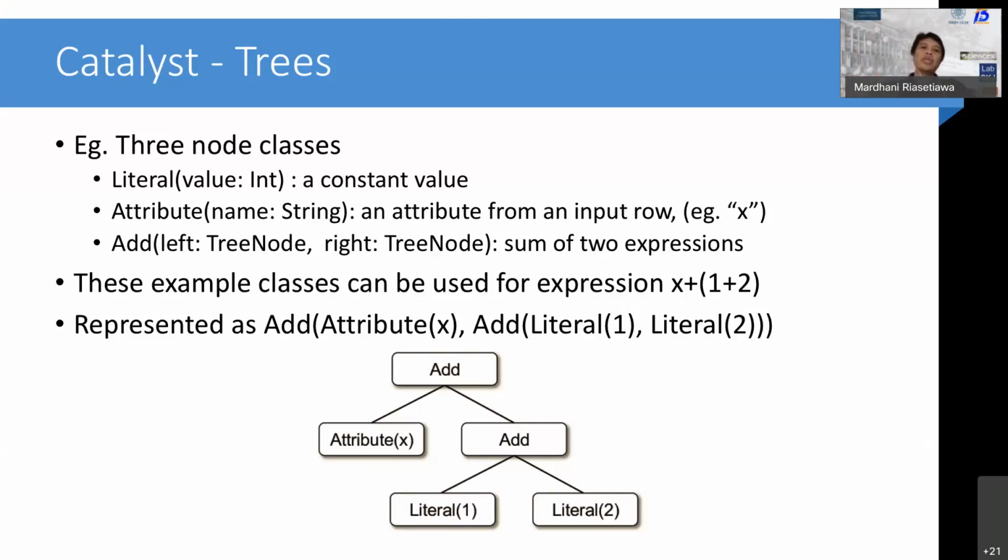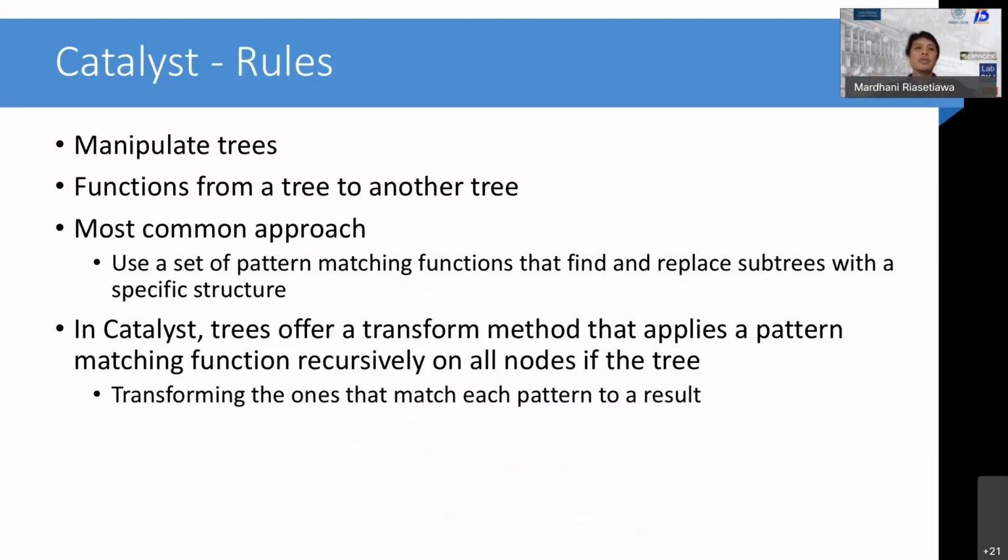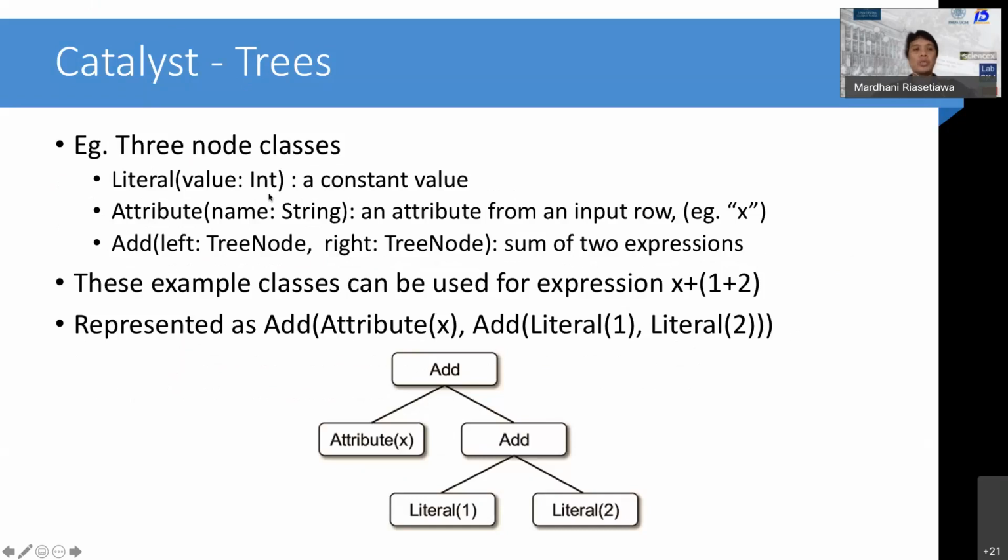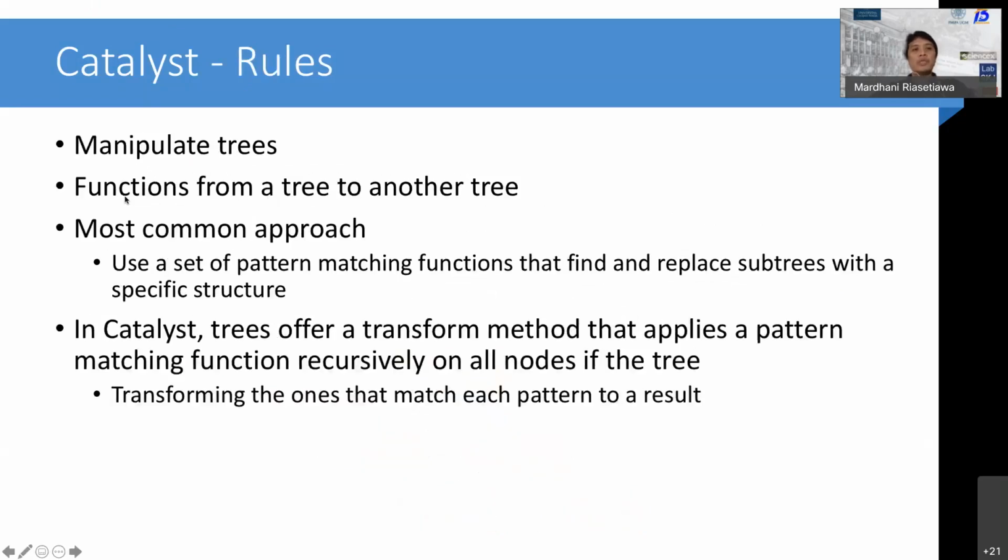We have a lot of trees here. And then, of course, it can be not only the tree, but we also need the rules. Because the role of Catalyst is to manipulate the tree. How the tree works is based on the rules. Now, a rule is a function from a tree to another tree. So it will be arranged by the rules.